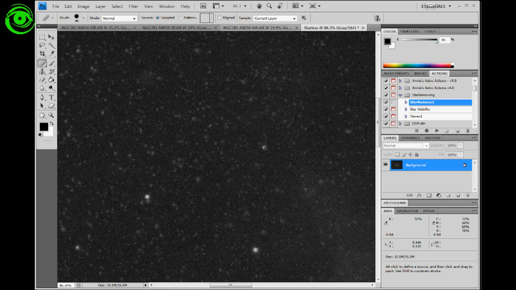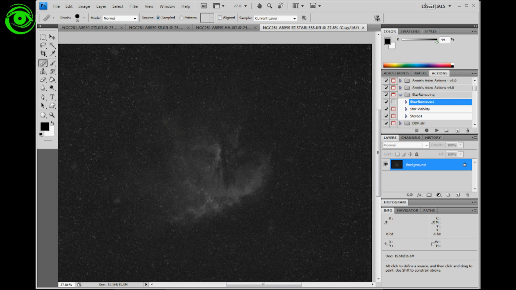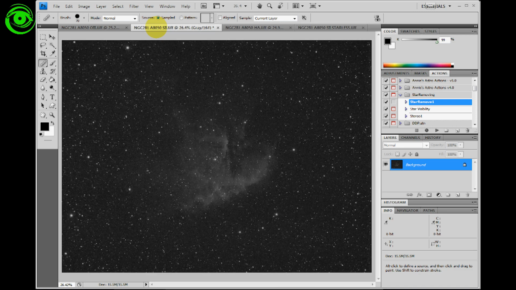So I'm going to go through all these bright stars and do a little bit of cleanup to clean all these bright stars out of the image. Now it may take a while to get it all cleaned up. Take your time and do that. And here's the starless version of the S2, and just to give you a comparison, here's what this version of S2 with the stars looks like.